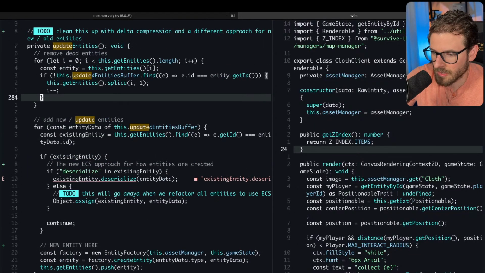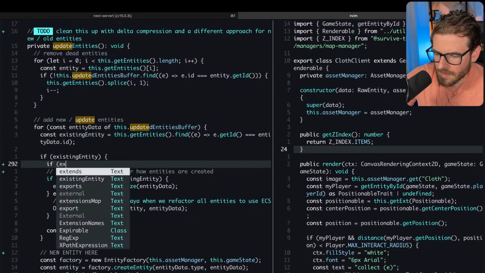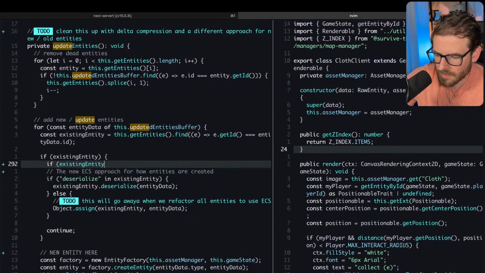The reason I'm here, though, is there's something wrong with the zombie positions not being updated. We have to figure out why it's not updating the zombie positions, because we know it came over. So what we could probably do is, if existing entity, get ID. No, we don't want the ID. We want the type.